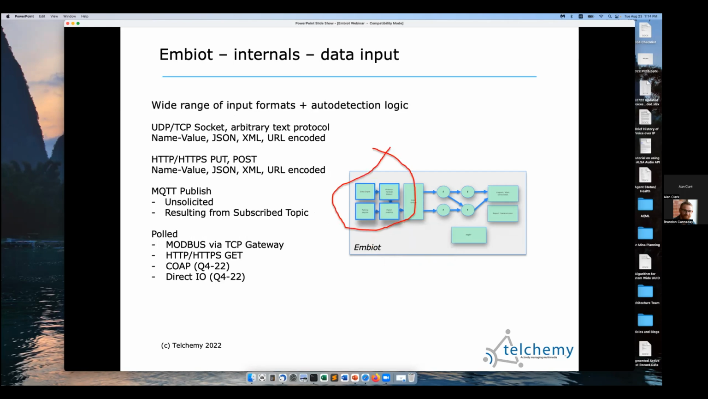On the input side, it's really designed to make life as easy as possible. You can just send it data through a UDP or TCP socket using some arbitrary text protocol, and you can use name equals value, name colon value, JSON, XML, URL encoded data, and it'll automatically figure out what format it was, and then extract the metrics and try and match them with the metrics you've defined.